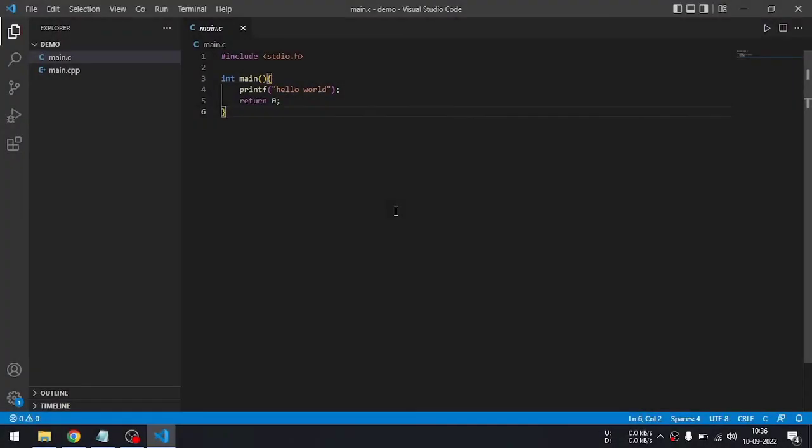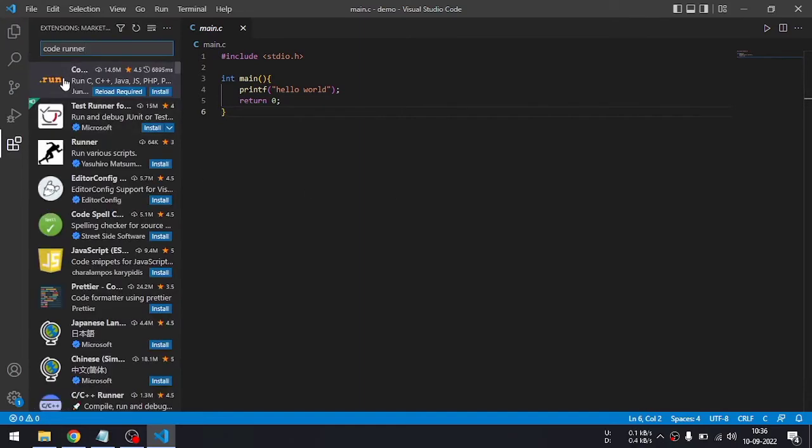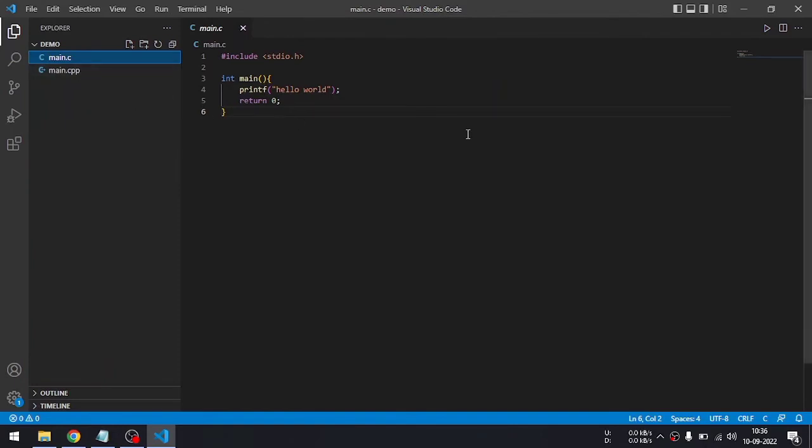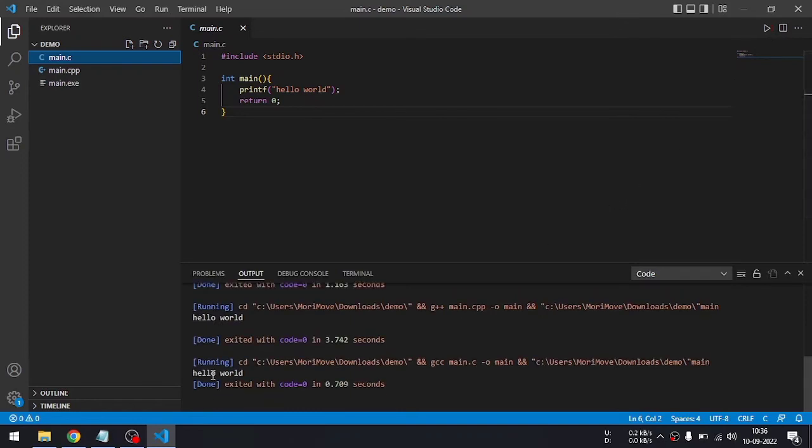Now we will run it with the code runner. So code runner is an extension which helps you to run code of any language very easily. So we will go to extensions and then we will search for code runner, and then go for it, then install it. So after installing it, let's go back to the code. So here it is. So now we will click this button, run code. So you can see here it's running, and now output is here, hello world.